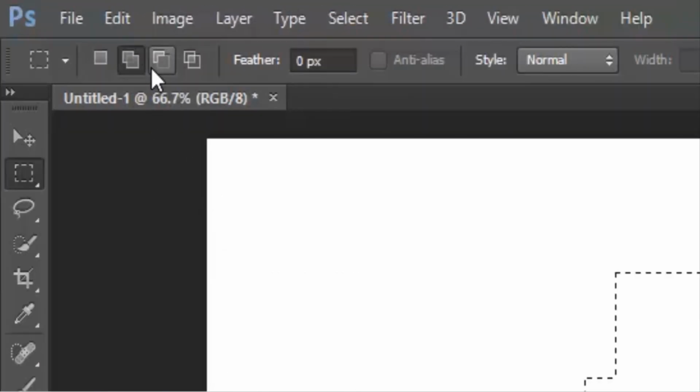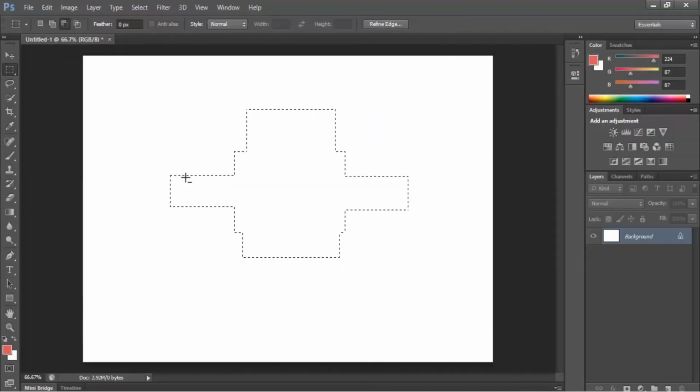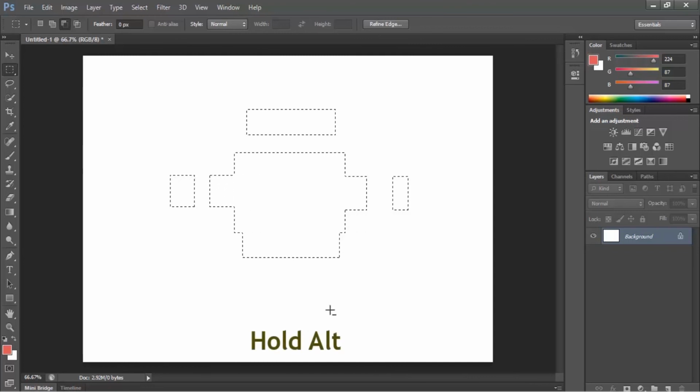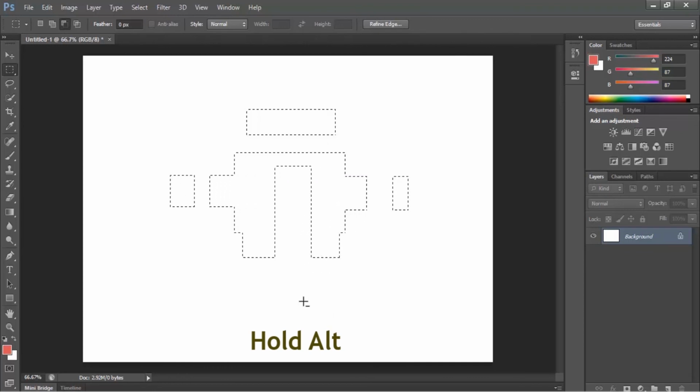The next option is Subtract from Selection. With this option, you can subtract a few pixels from the selection. Click and drag on the selection. The shortcut to subtract from selection is to hold the Alt button on your keyboard and make a selection. You can see these pixels are subtracted from the earlier selection.